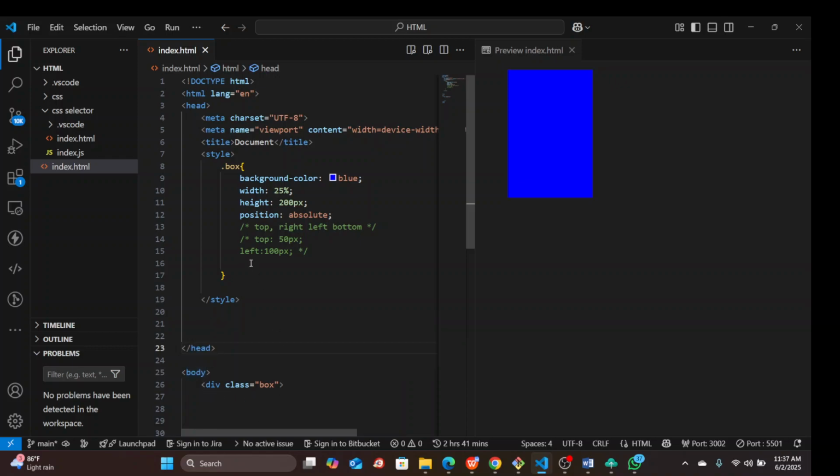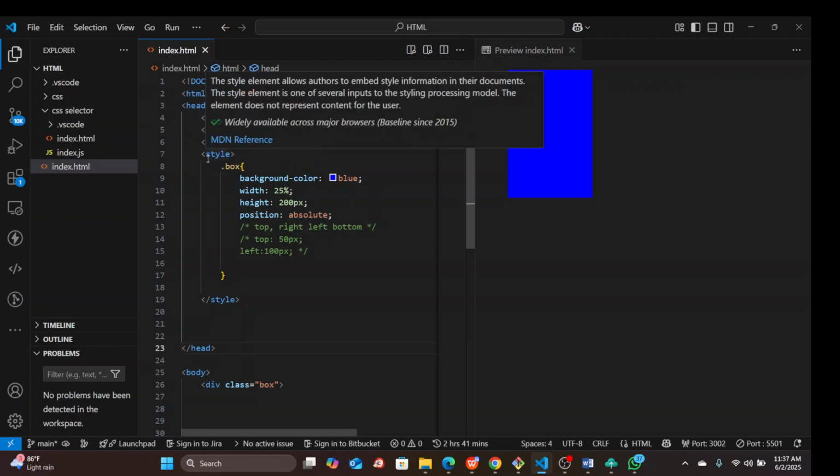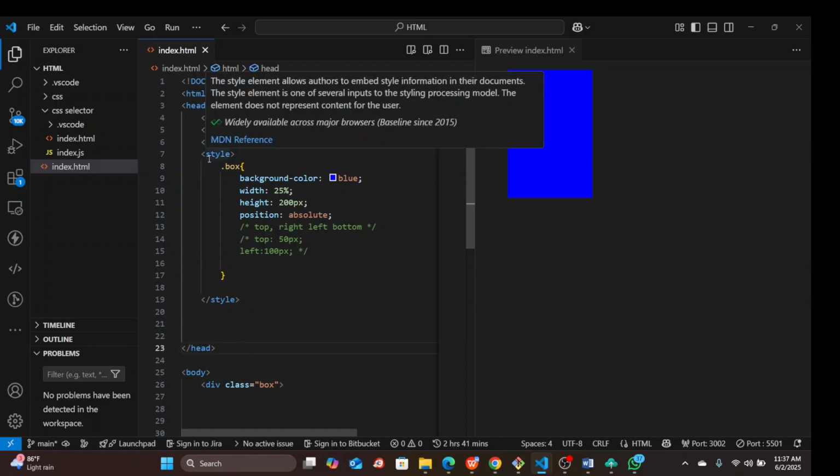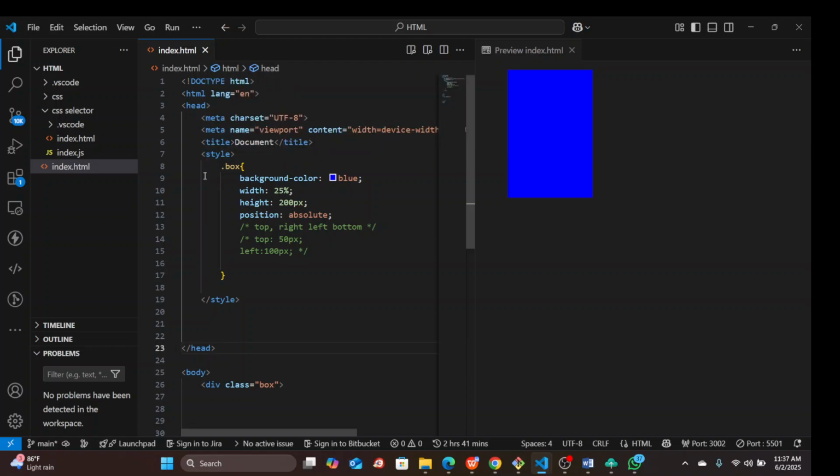Now, this style is the descendant of this head, because it is like the child of this. So this is the ancestor. I don't know if you are getting the relationship. Like the parent is called the ancestor, while you are the descendant of your parents.